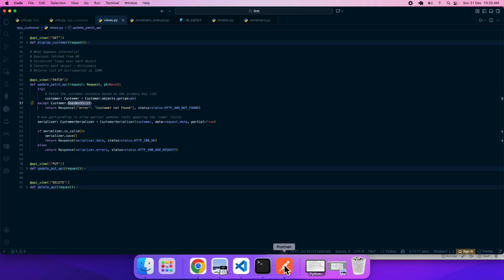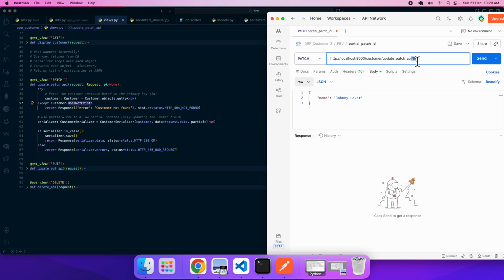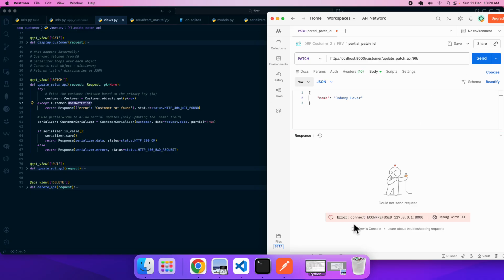So let's give it a try with some wrong data. Suppose I don't have 99, and let me click on the send button. As I do that, immediately we get an error because we don't have this record. The error comes up: customer not found.